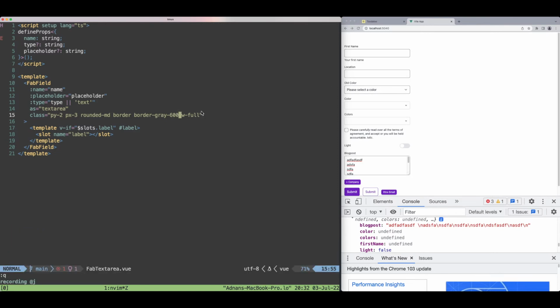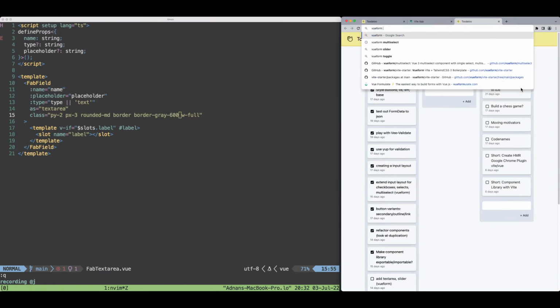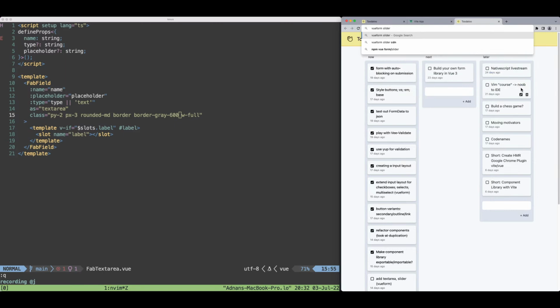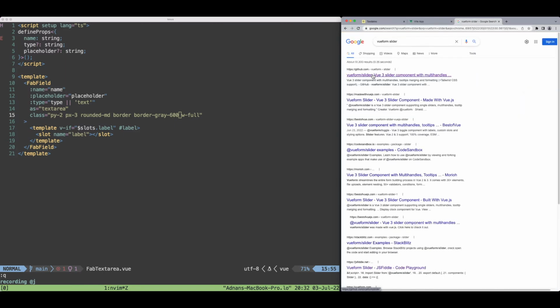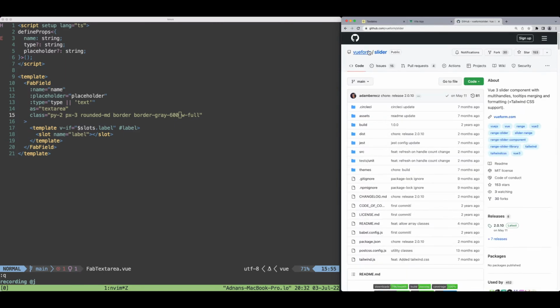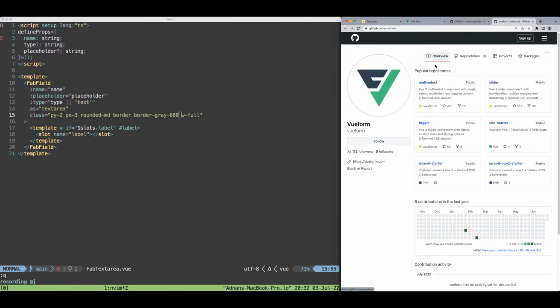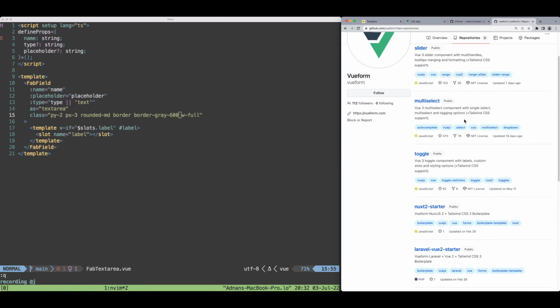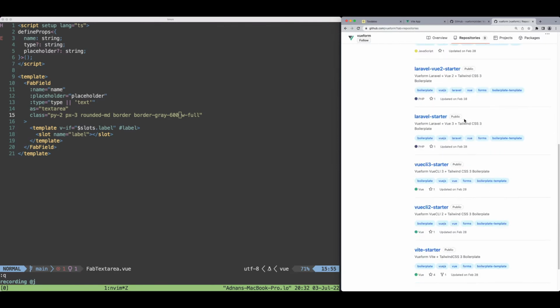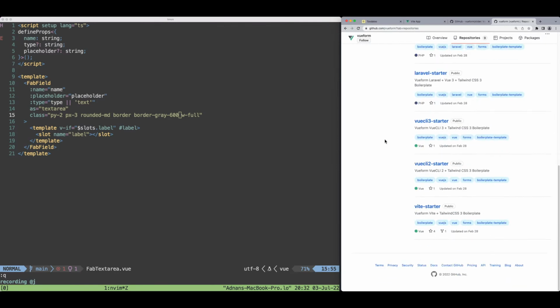And then the other thing I wanted to do was maybe play around with the VeeForm slider component. And again, let's take a look at what else VeeForm offers us from their open source components. Multi-select, slider, toggle. That seems to be sort of the key ones. So I'm fairly happy with that.